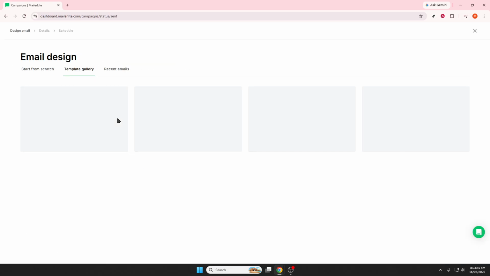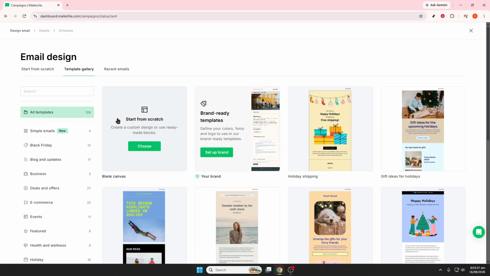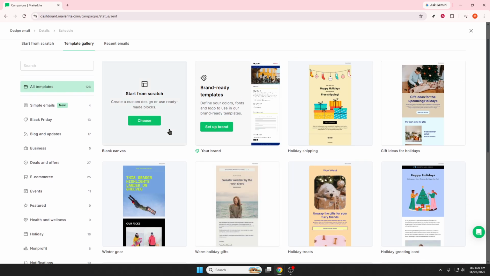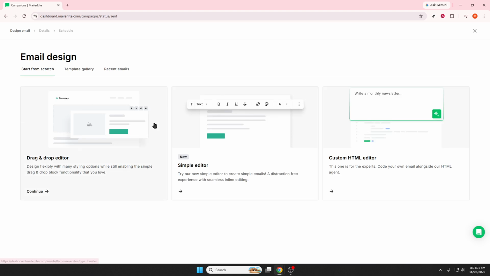Now go to Forms and create a sign-up form so visitors can subscribe to your list. You'll want to customize the form to match your needs and connect it to the correct subscriber group. That way, every new sign-up is automatically added to the right place.